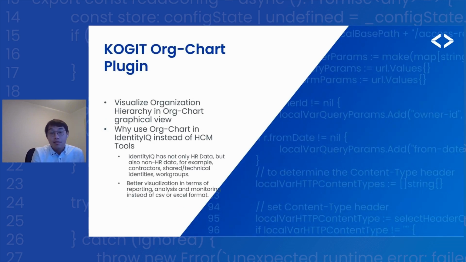And here's the demo plugin we are going to build. We're using part of the code from the Koki org chart plugin in this demo. The main objective of the plugin is to visualize the organization hierarchy in an org chart graphical view.